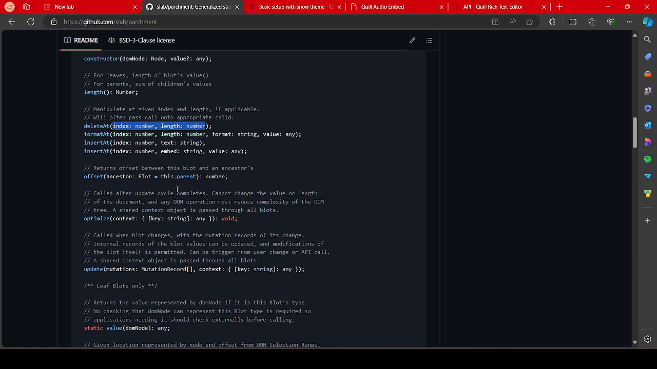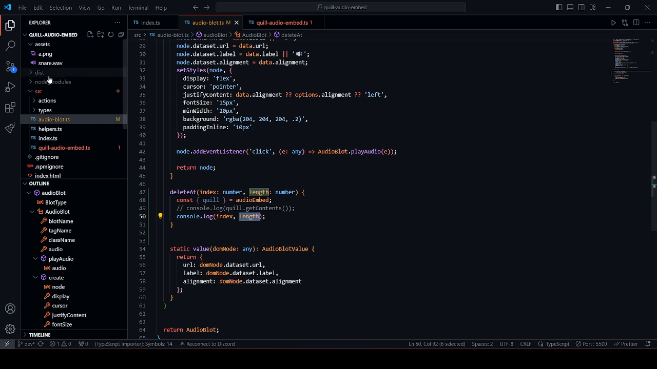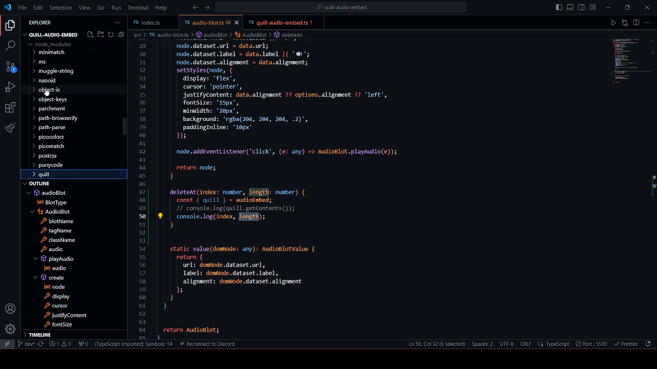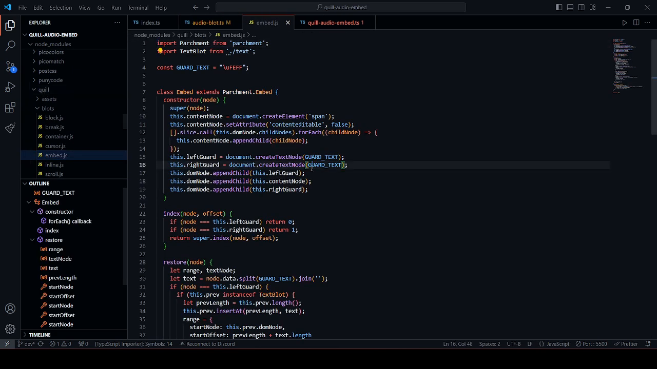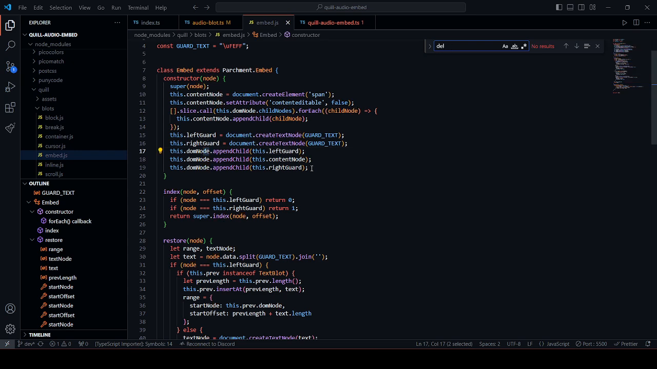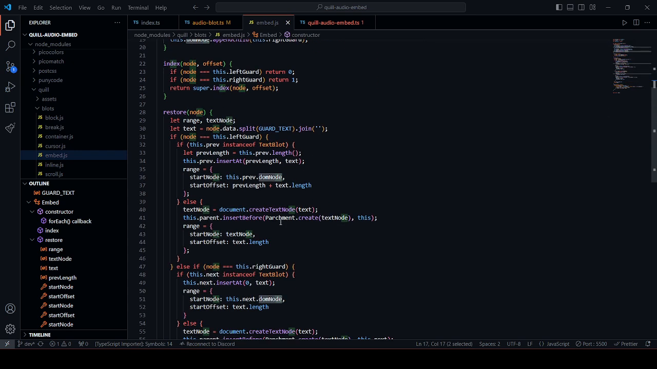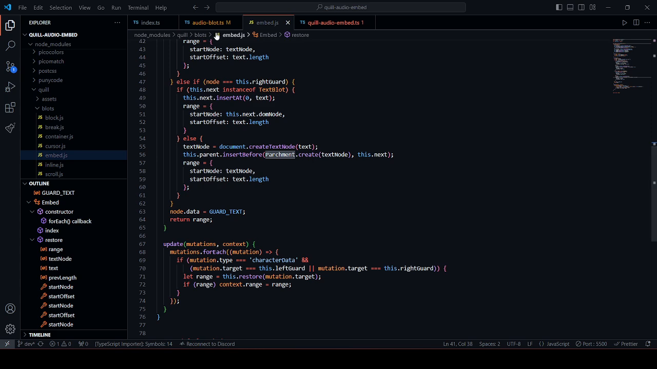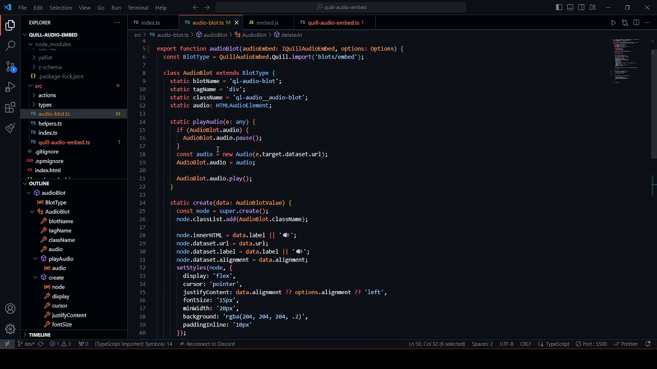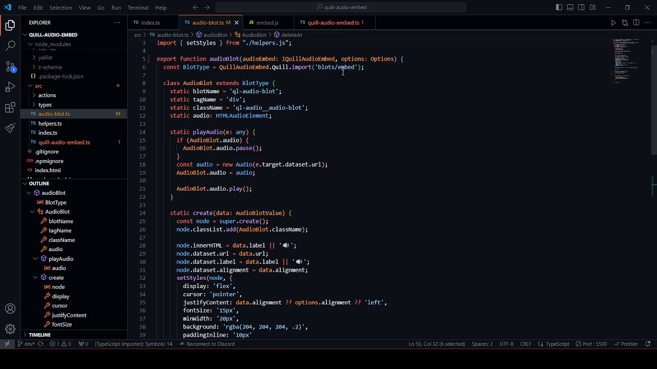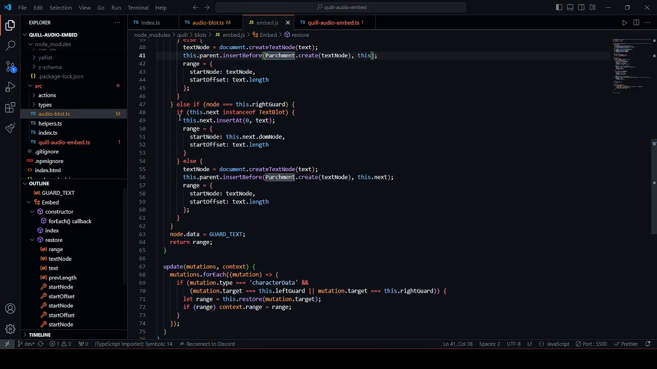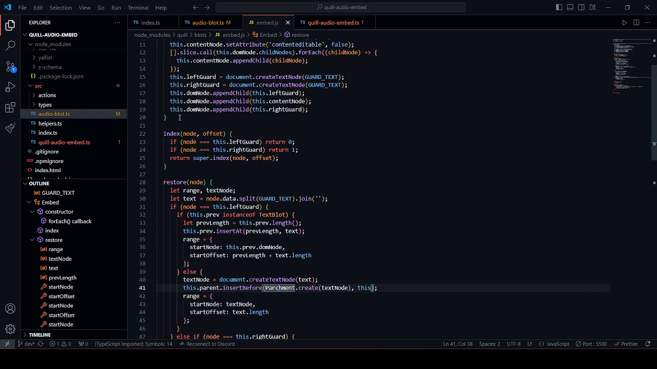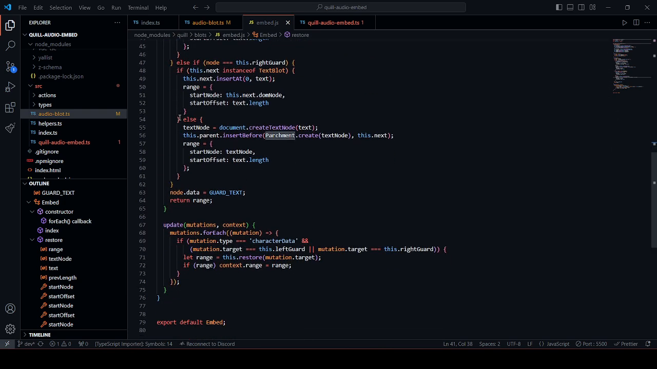Okay. And let's take a look at what delete does. I hope it's readable. Inside of the blocks, I want to go to embed. And I hope the delete method is readable. There is no delete. What? Update. Wait a minute. Am I missing something? I'm using this one, so it should be here. Update.